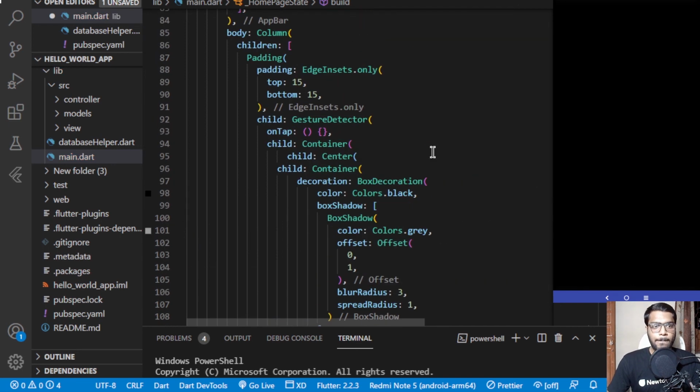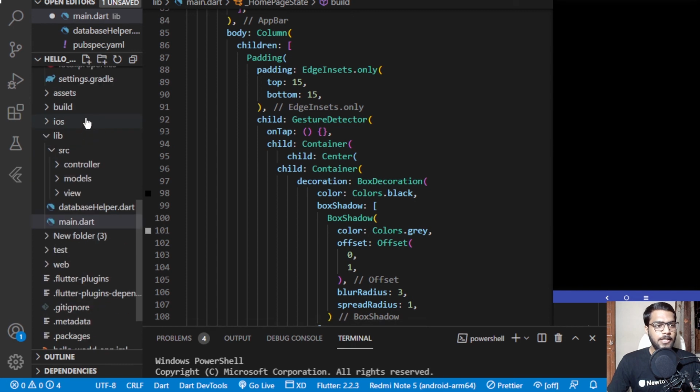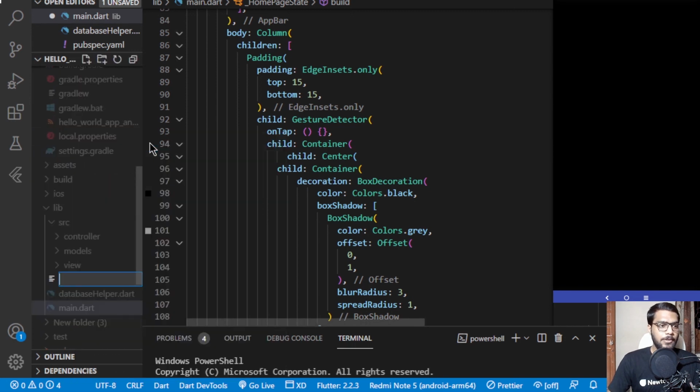Now it is fine. Now we haven't added the on tap yet, so let me create a new file over here which will be for the completed item screen. So inside the lib, new file, completed_items_screen.dart.